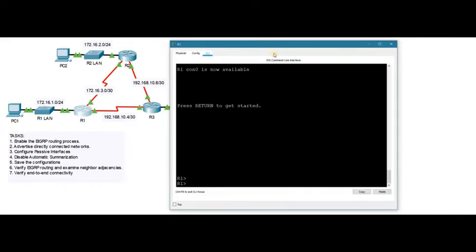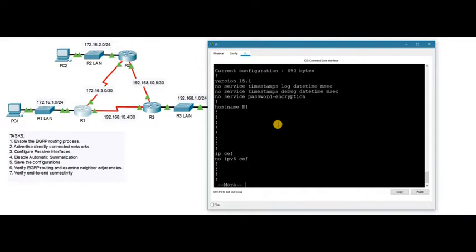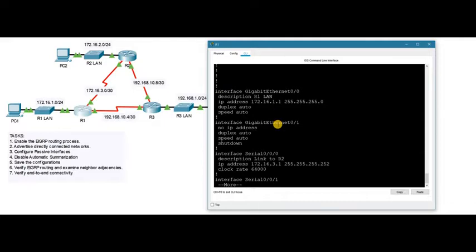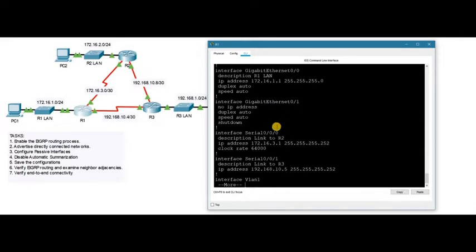Alright, so first up, let's check the initial configuration of each router. I'm going to pull up the CLI of R1, enter privilege mode, then issue the command show run. Let's look at the interfaces. As I mentioned a while ago, IP addresses for each interface are already pre-configured in this topology, so we don't need to worry about that.